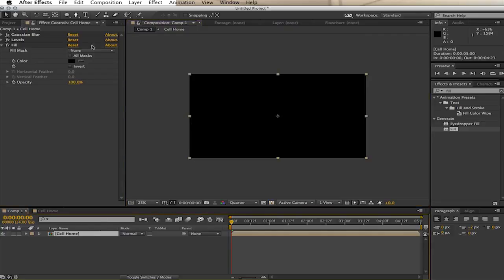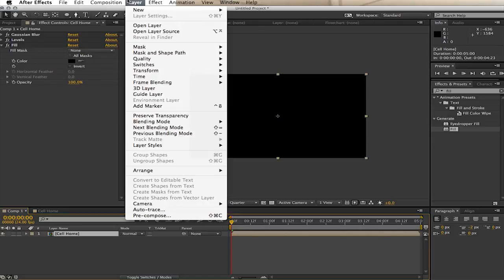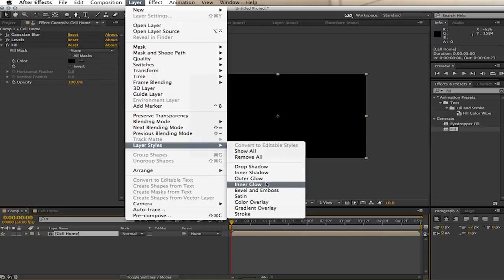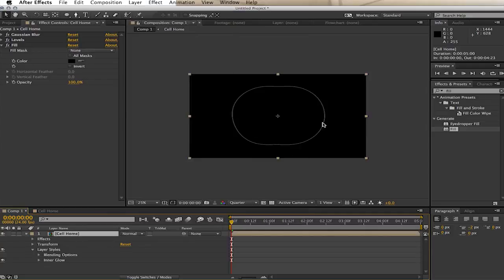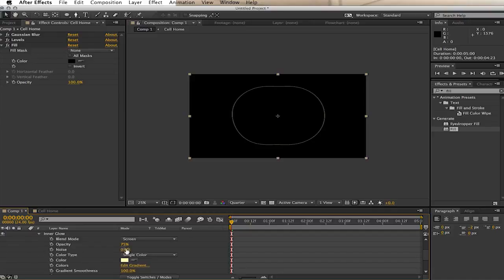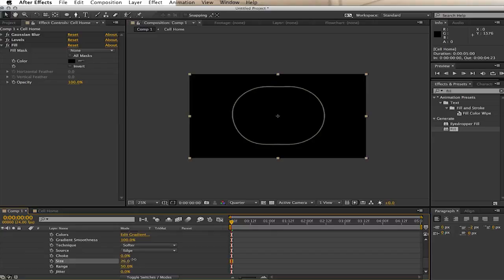But one thing that I want to do is add in a layer style now. So I'm going to go to Layer, Layer Style, Inner Glow, just to create this outer area of the membrane. And my biology skills aren't very good right now, so I can't remember exactly what that outer membrane is called, or maybe it's just called an outer membrane. I'm not sure. But what I'm going to do is turn up the size a little bit.